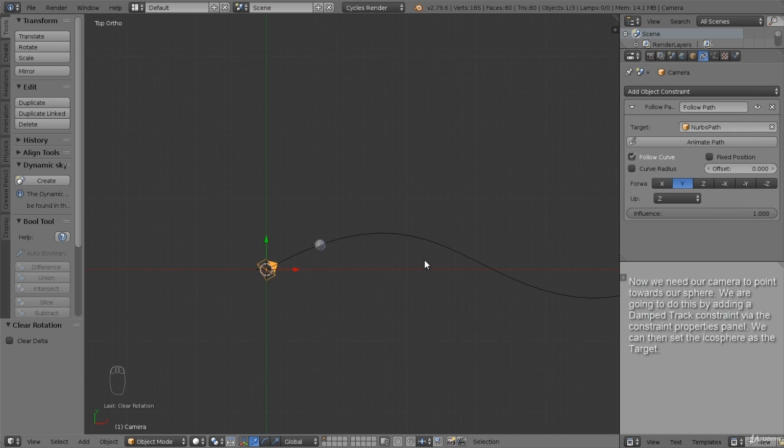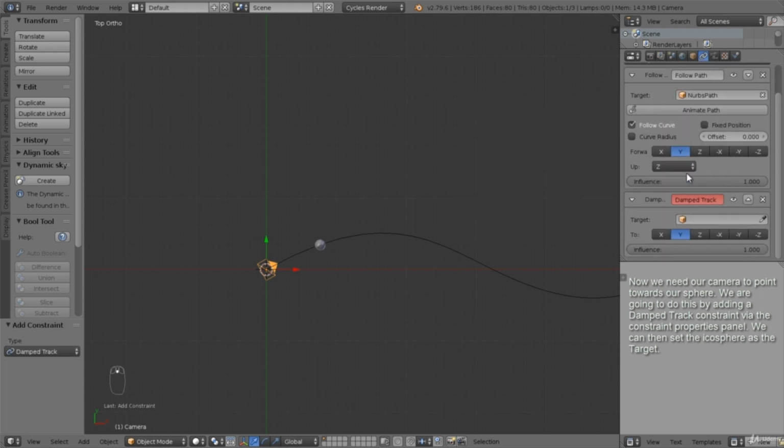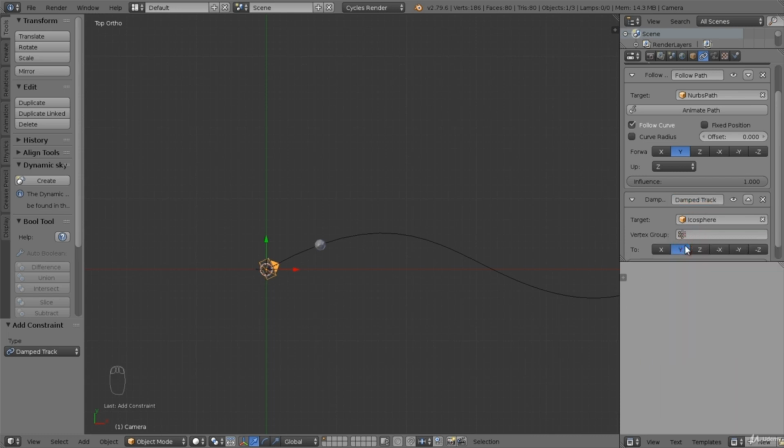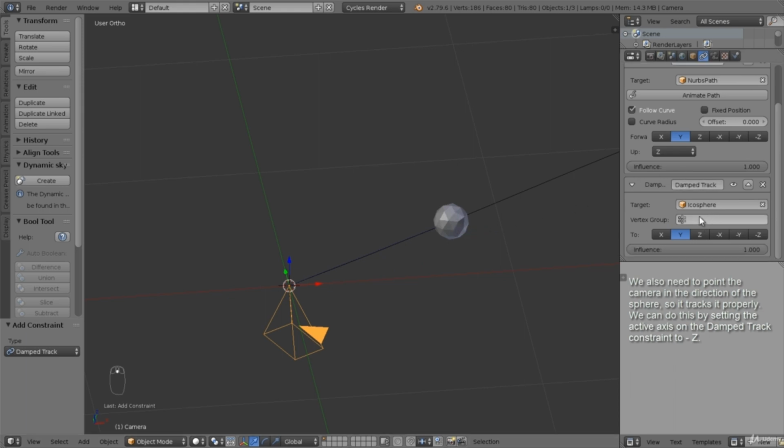Now we need our camera to point towards our sphere. We are going to do this by adding a damped track constraint via the Constraint Properties panel. We can then set the icosphere as the target. We also need to point the camera in the direction of the sphere, so it tracks it properly. We can do this by setting the active axis on the damped track constraint to -z.